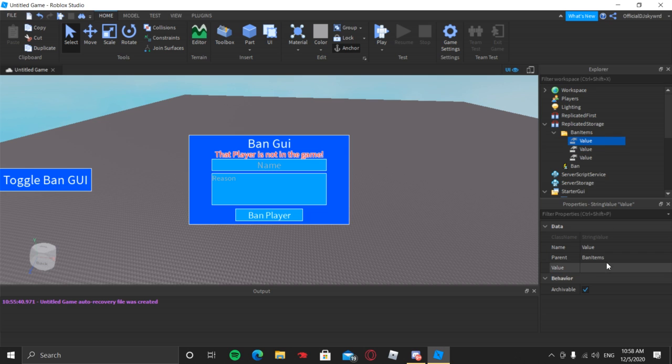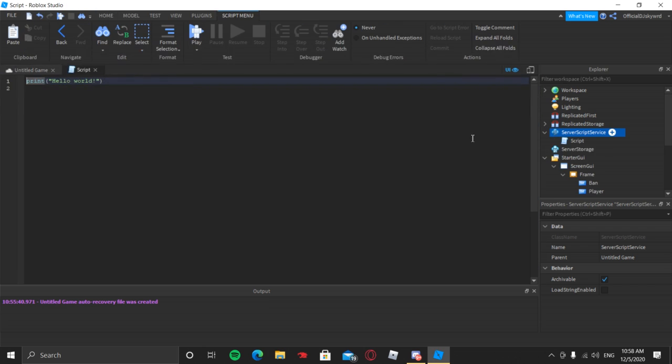Yeah. So we're going to name this first one Player. And then we're going to name the second one Reason. And we're going to name the last one IsBanned. Alright, we're done with ReplicatedStorage now. Let's go and just insert our script into ServerScriptService.